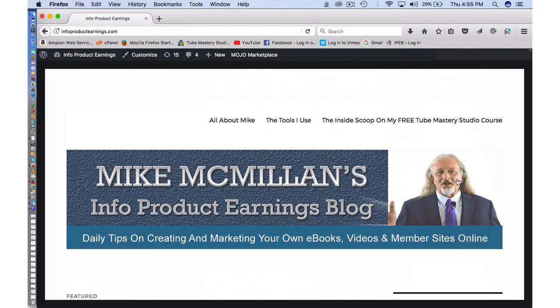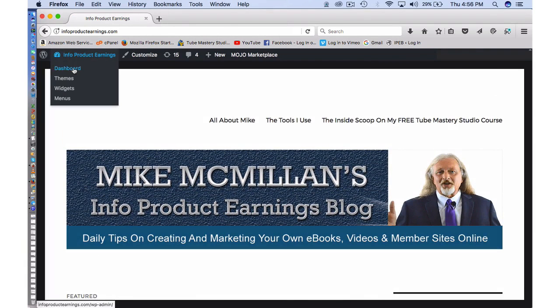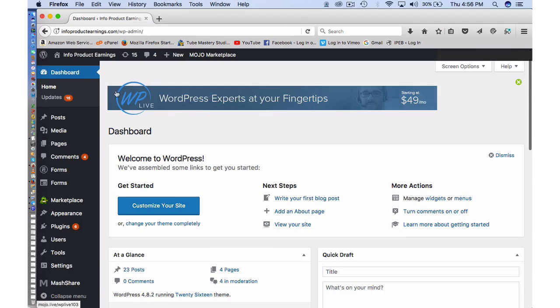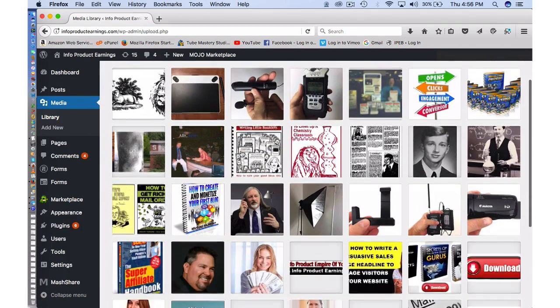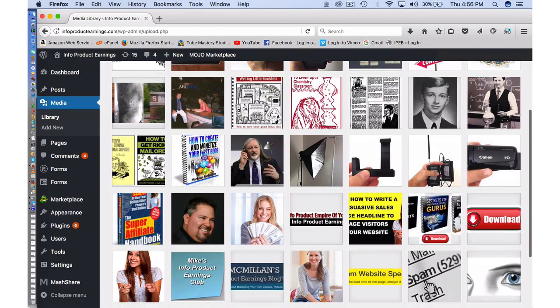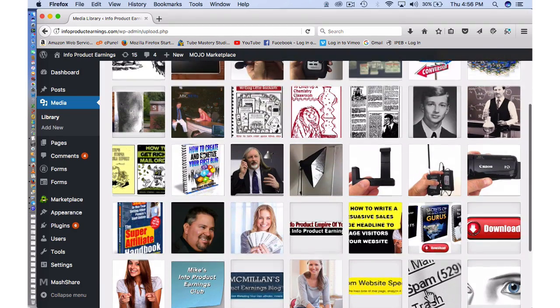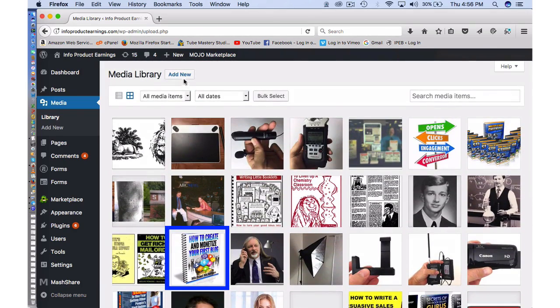Again, I'll show you how I got that image to put in there in a second. But so let's go into our dashboard, and I'm going to come down here to Media Library, where it says Media. These are all the images that I have in my blog that I'm using, and I'll show you how to put images in there so you can use them. But this one right there, that's what I just inserted.